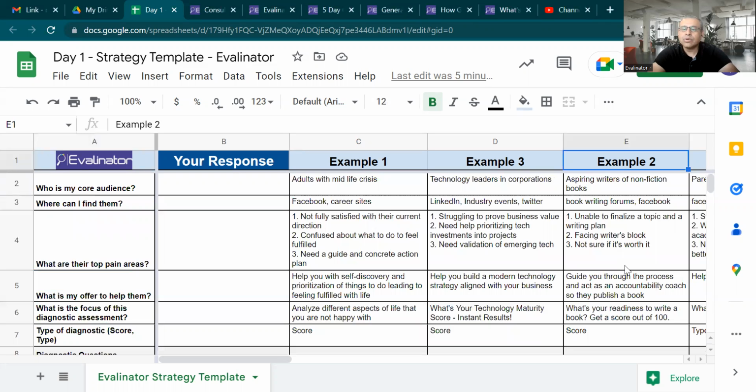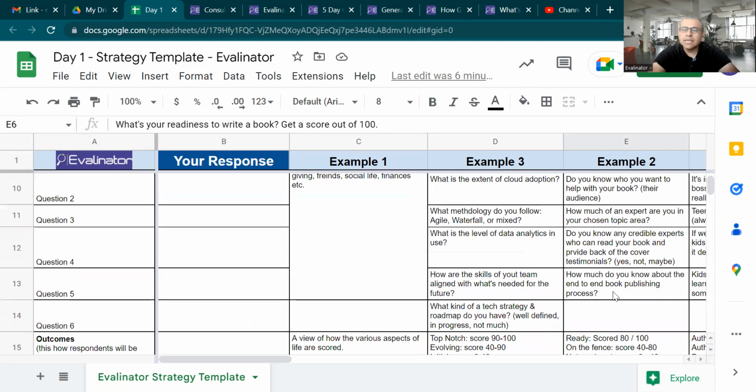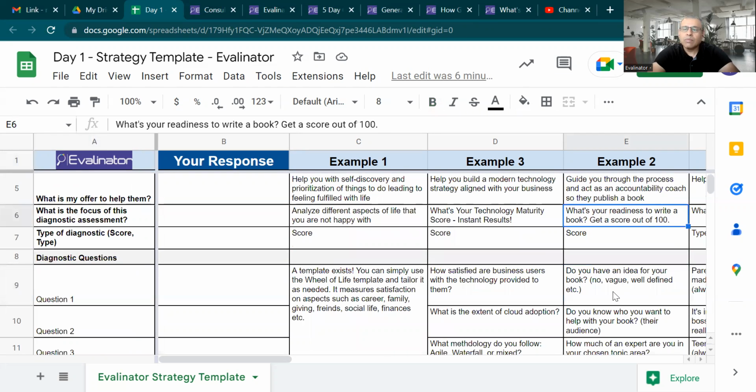Okay. So we'll say the assessment is: what's your readiness to write a book? Get a score out of 100. So that's the assessment. We're going to create the questions, we'll create the outcomes, and we'll see how the whole process looks like. Before we do that, I also wanted to show you this one.